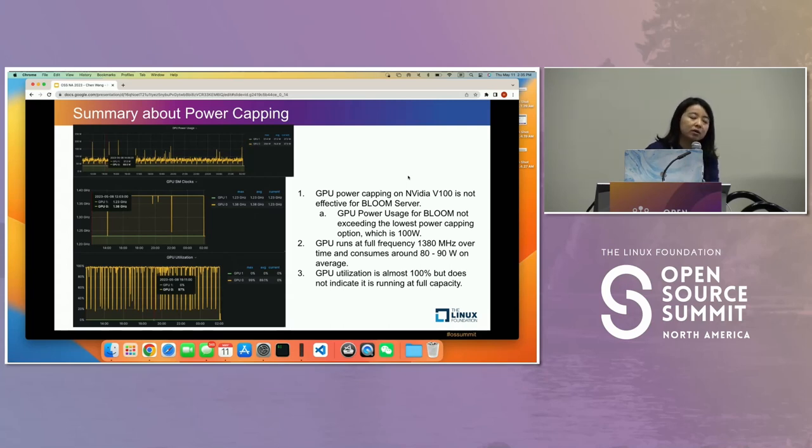Another thing we found out from here is that the GPU utilization metric is not a good metric. The GPU utilization right now only shows that one of your accelerator units is being utilized, and it shows it has some utilization. But actually, you haven't fully exploited your GPU's power or capacity.